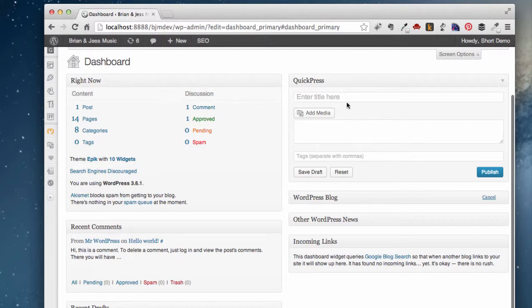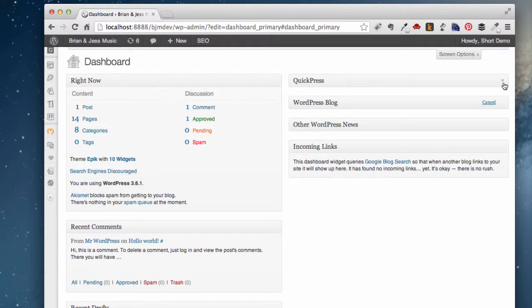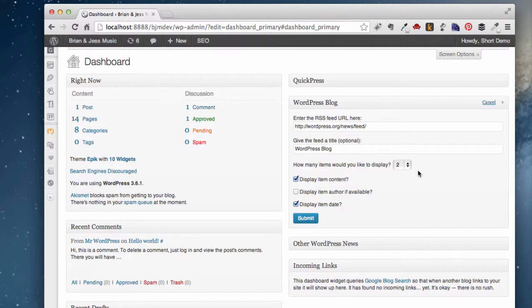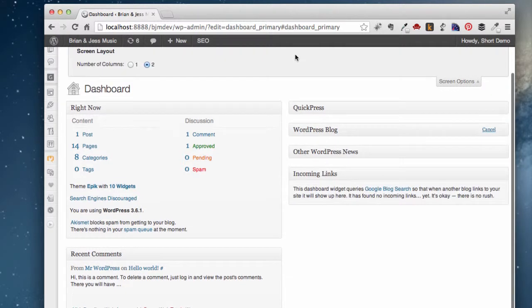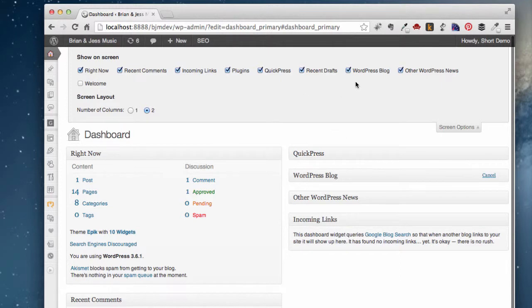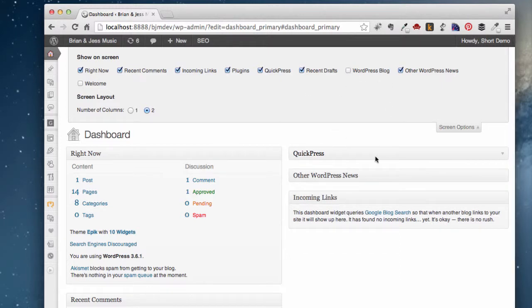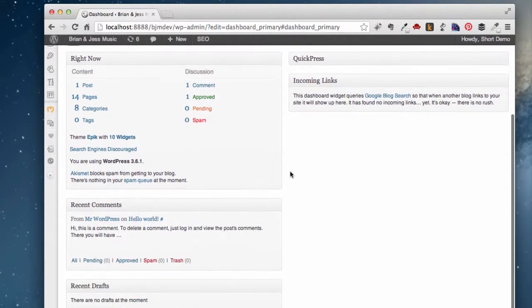I don't use the quick press, but if I did, I could put a post title here, add my media, the content of the post, and add my tags and publish, and it'll go right to my site. I can minimize that if I want to. The WordPress blog, this comes from WordPress. I can modify how many items I want to see. A lot of times I don't really use that very much, so I'll get rid of that. Other WordPress news, I don't usually use that and I get rid of it.